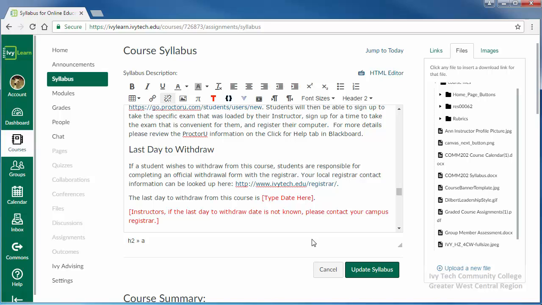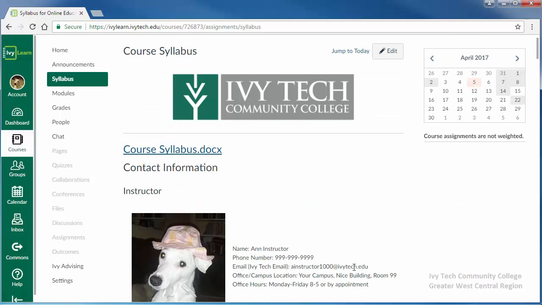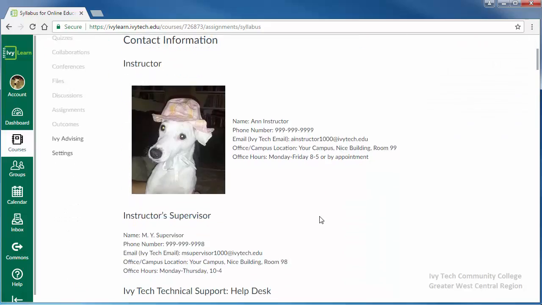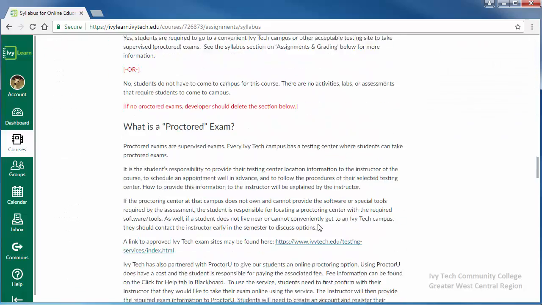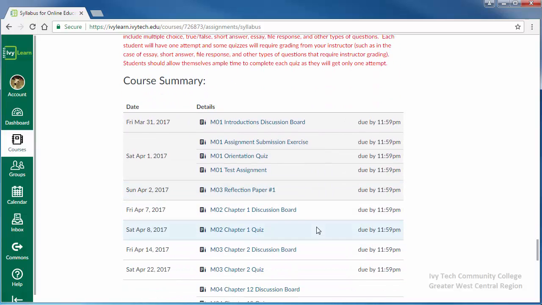When you're finished editing your syllabus, click the Update Syllabus button. Assignments and assessments that have been created in the course will automatically appear in the course summary below the syllabus. Whatever assignments and assessments have been assigned a due date will appear at the top in the order in which they're due, and they'll also automatically appear on the calendar for the course as well.